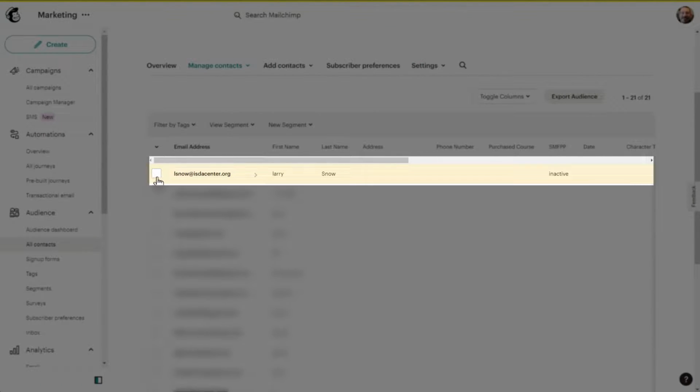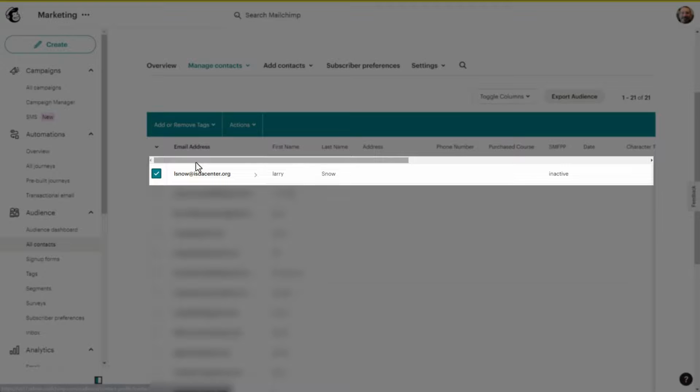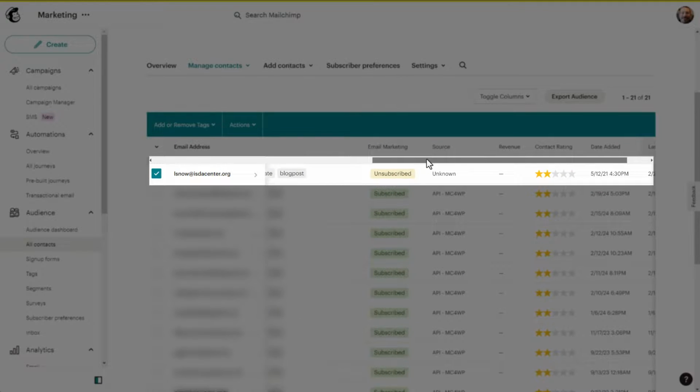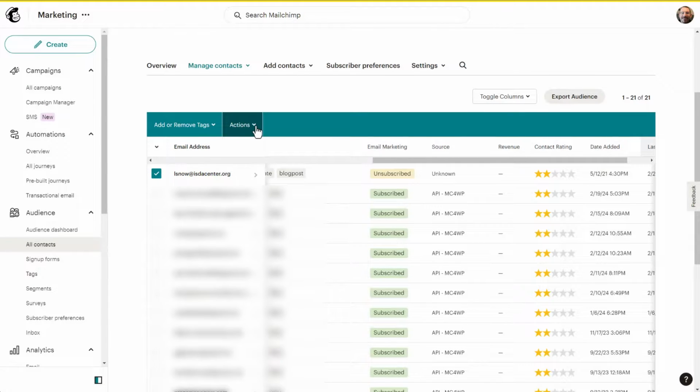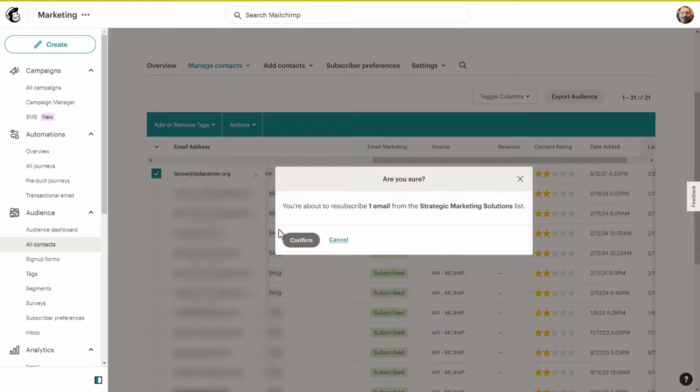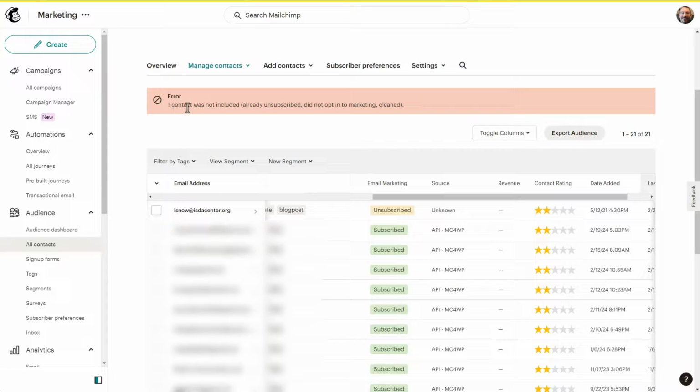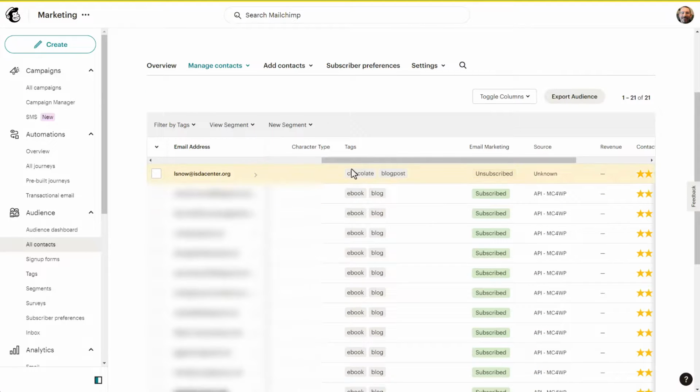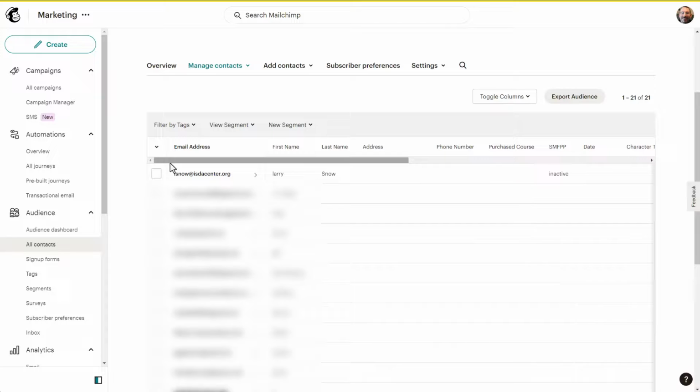So for example, I have this person right here who has unsubscribed. And you'll see here, if I go straight across, it says unsubscribed. And if I go to actions here, now that I clicked on that person, I can say resubscribe them. However, I'm going to get this big gigantic error that says a contact was not included: already unsubscribed, did not opt into marketing, cleaned. So there's no way for me as an admin of this audience list to resubscribe them through this process because they have opted out through a Mailchimp campaign.